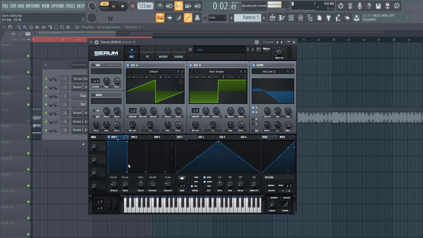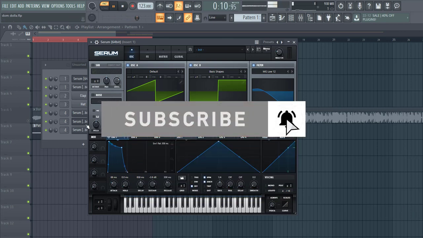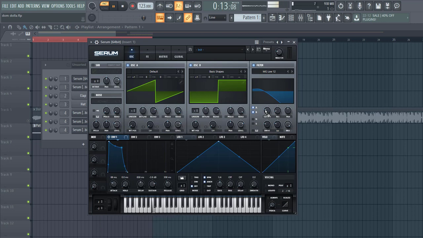And shape envelope 1 like this. A bit of attack. Lower the sustain. Mid-less decay. And loads of release. Then go into the cutoff. So around here. This will give it a more analog feel.